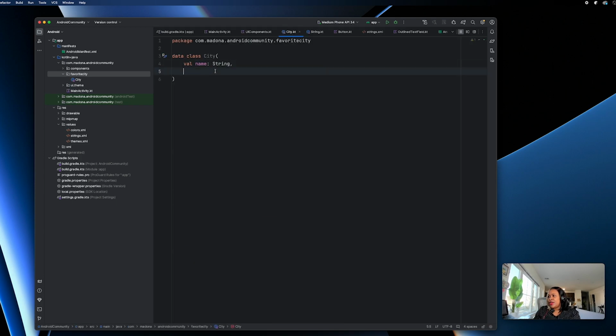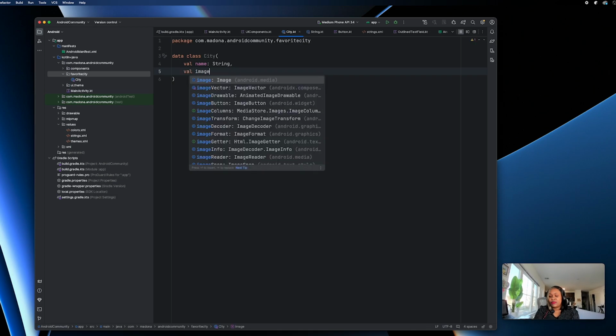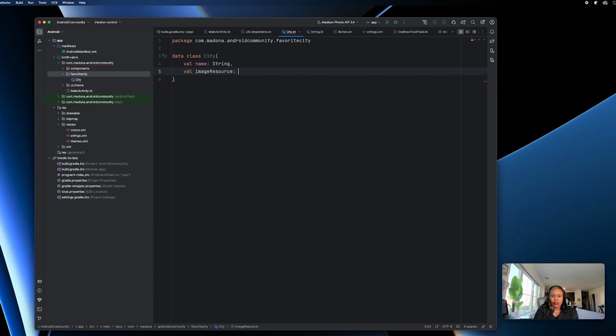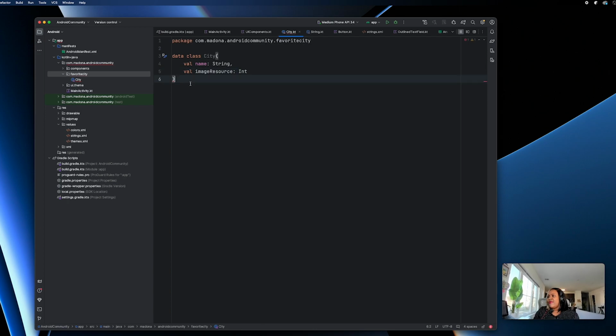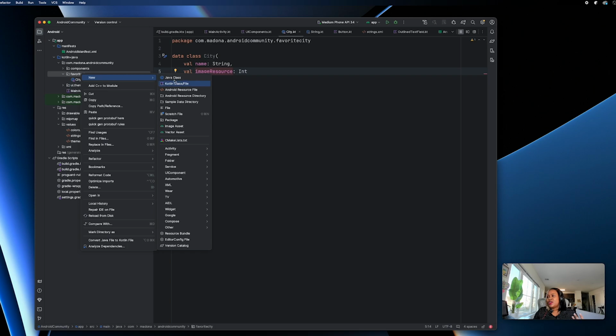Then I'm going to have a val, the image resource, which is going to be a drawable. This is going to be an integer because we are going to get this image from the drawable. And that should be it. So you can format. As you can see, I have a data class called City, and this city has the name and the image resource because that's what we will need.